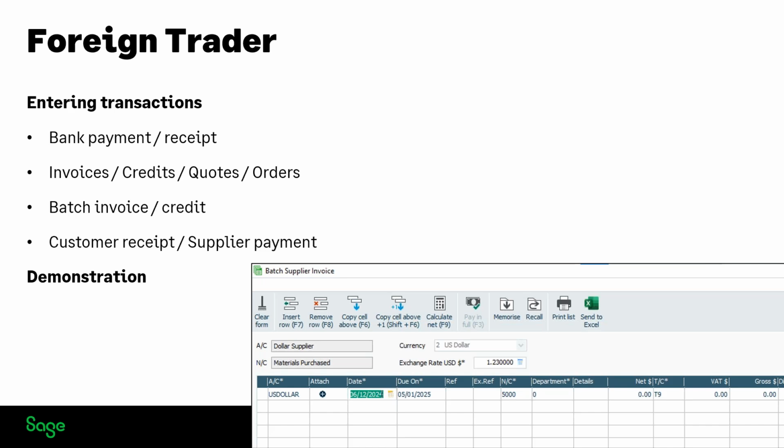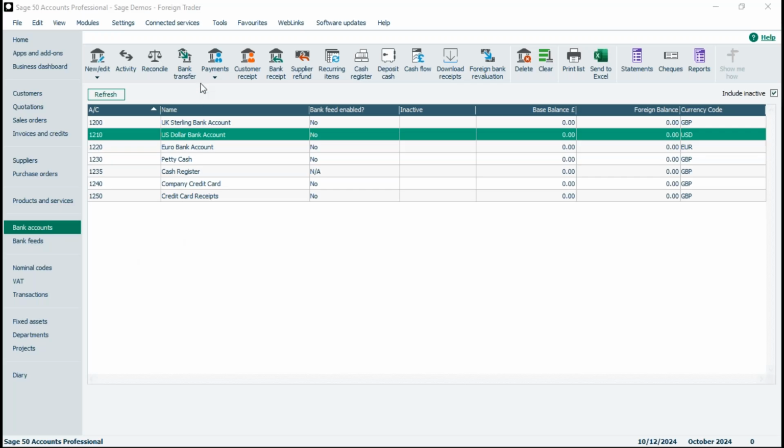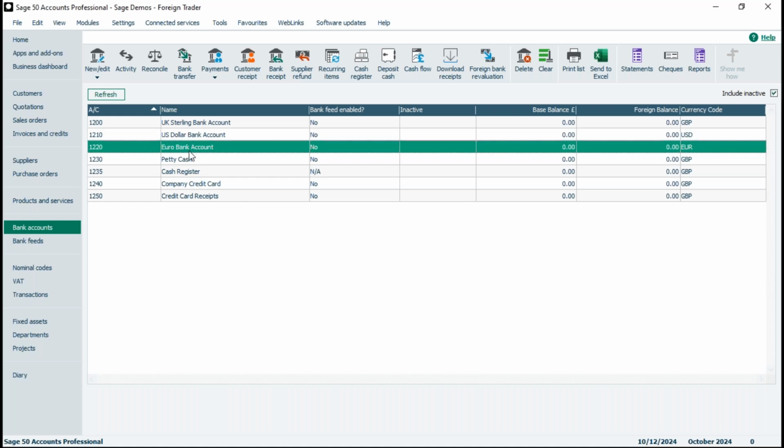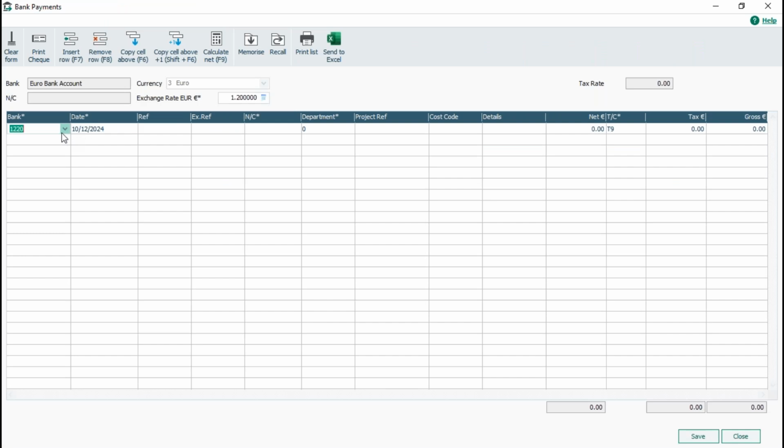And when you go to enter a foreign currency transaction, you'll see that the exchange rate generally appears at the top. So let's just have a quick look at that. We'll run through a couple of demonstrations just so you can see what it looks like. So back to my screen. So let's start with a basic bank payment. We'll just use that euro account for the sake of argument. So euro bank account, into payments, we'll do a bank payment.